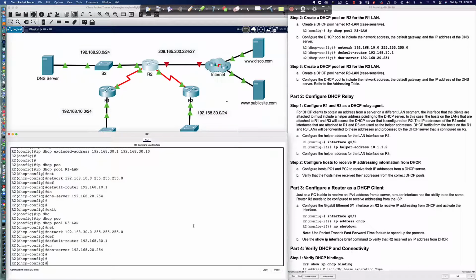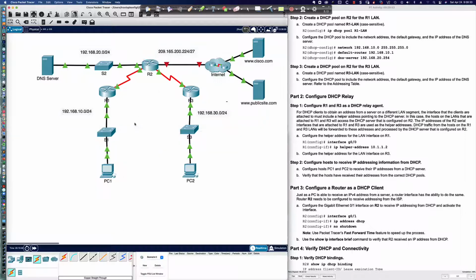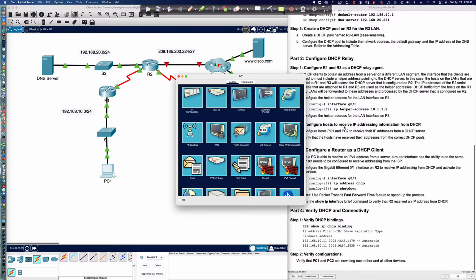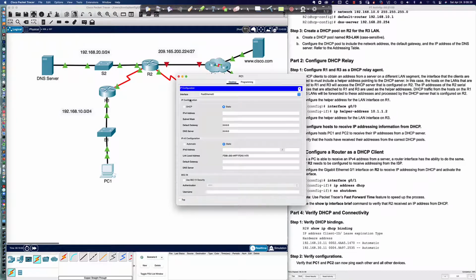So here's the problem, right? R2 is the DHCP server. So let's come down here to PC1. And this, again, is not going to work. And we know that it's not going to work, but we want to see that it doesn't work. And let's click on DHCP. I won't click on the IPv6 down here. We'll click on DHCP, and what do we get? Well, we get a link local IPv4 address.